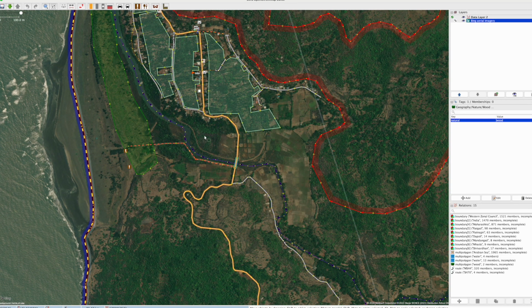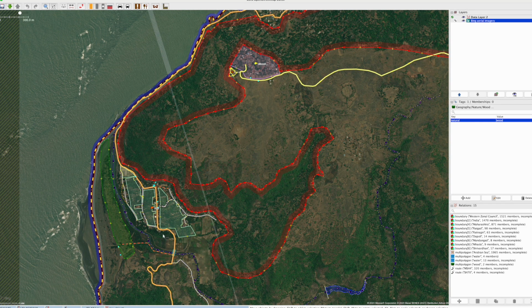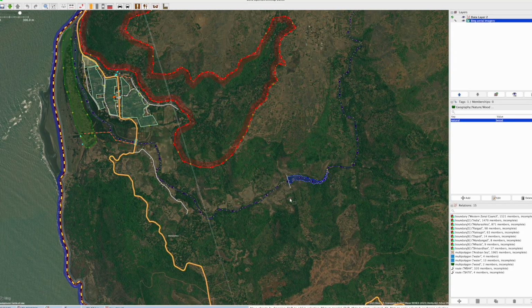All right. So this was the introduction to the Let's Map series. In the next episode, we will start with mapping some of the roads that we see over here. Maybe we'll do a couple of buildings and some adjustments here and there.